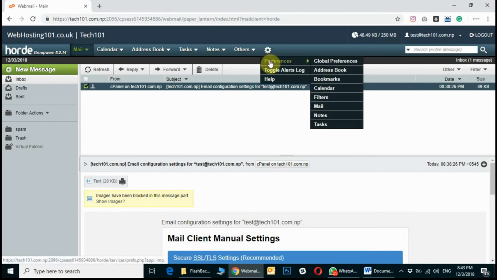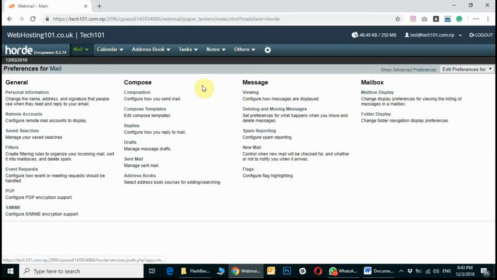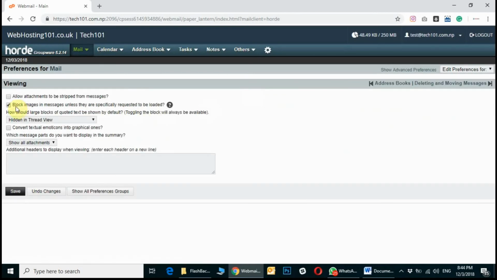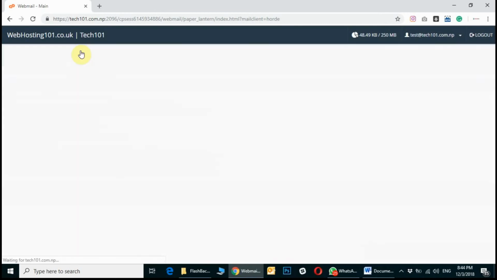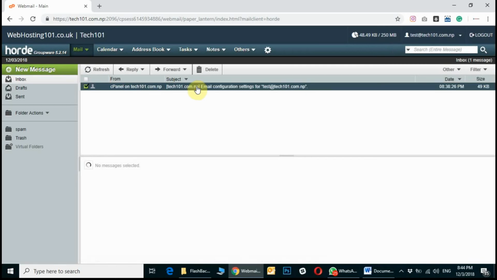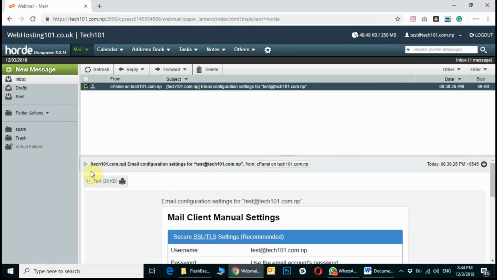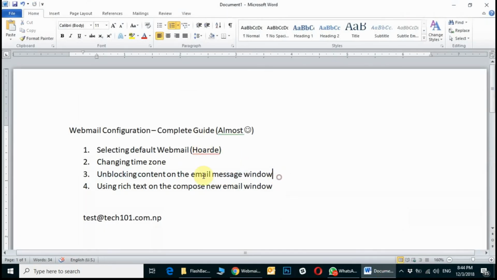I want you to go to Preferences, and the third from the last, I want you to click on the Mail button. Now here, click on Viewing. Now here, I want you to untick this box. So once I untick and I save it, now if I go back to my email, there we go. I can see everything gets unblocked now. Okay, so now we've done the third part too.